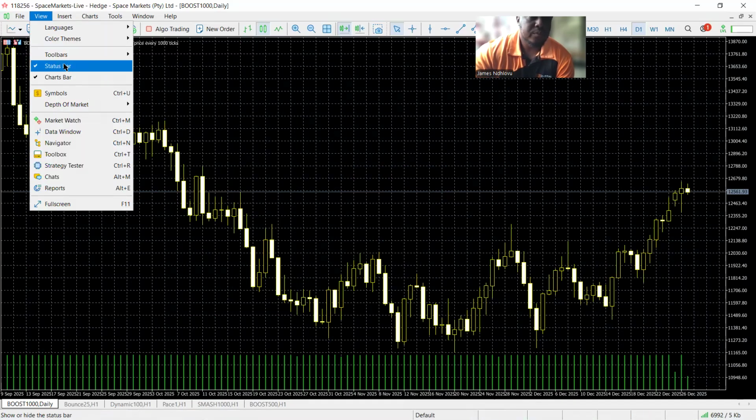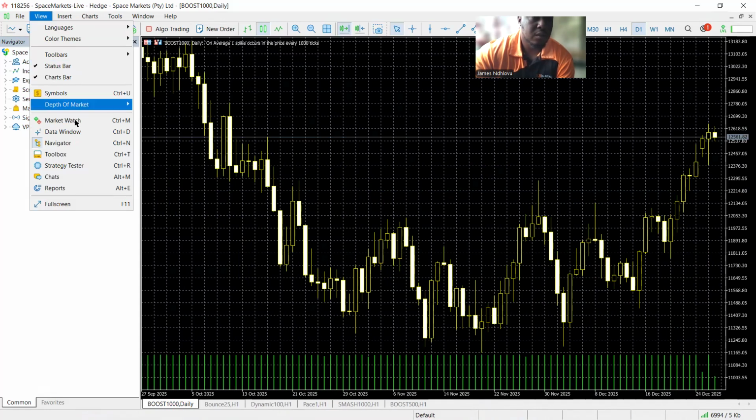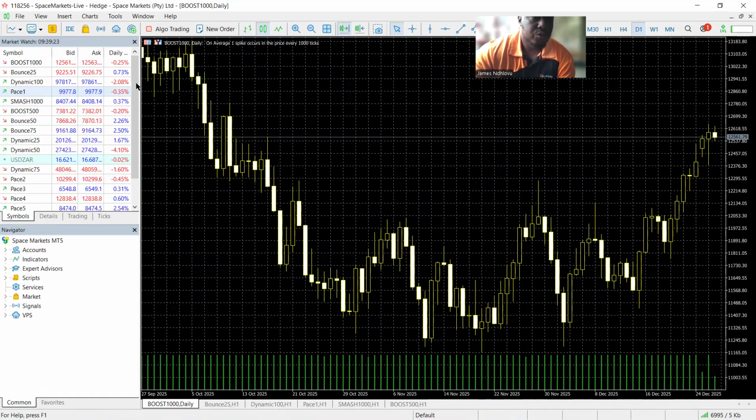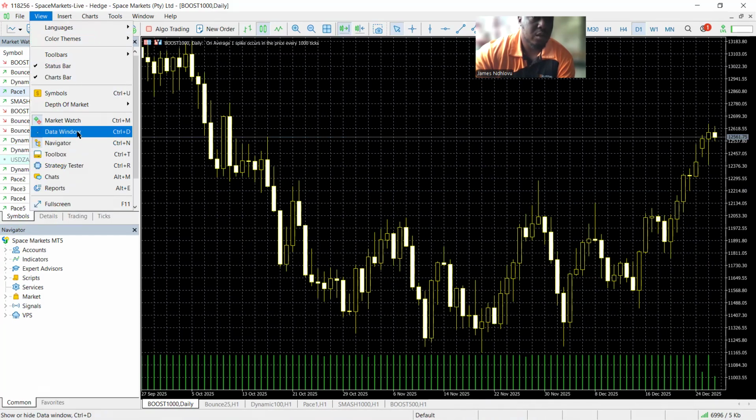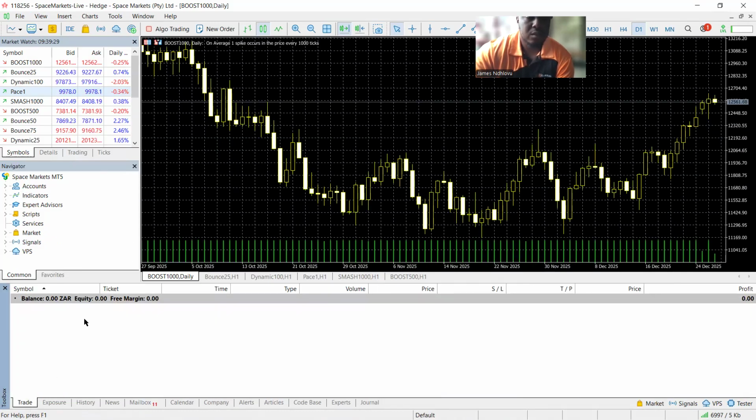Usually it will look like this. If you look to your left side, it will show this navigator. It will also show the market watch and the toolbox on the bottom there where you see your running trades. So just to have a bigger space, I usually remove all these. So you just click that X.